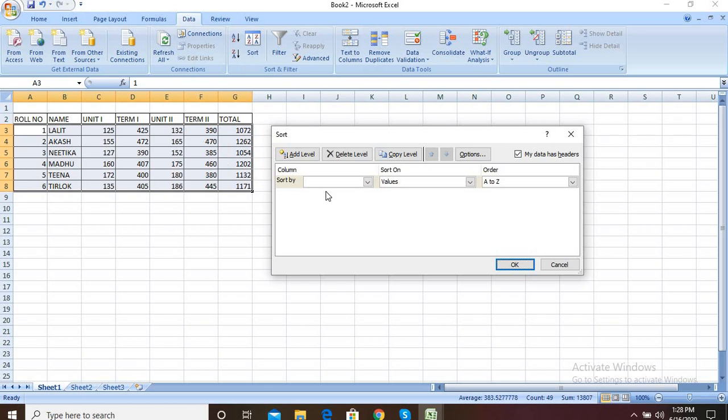In that, you have to first select Sort by. For example, I want to sort by Total, sort on Values. Values means whatever data you type in the selected cells, that is called values. Then for order, you can select largest to smallest or smallest to largest. I am selecting smallest to largest here because in your practical they want smallest to largest value. After that, click on OK.